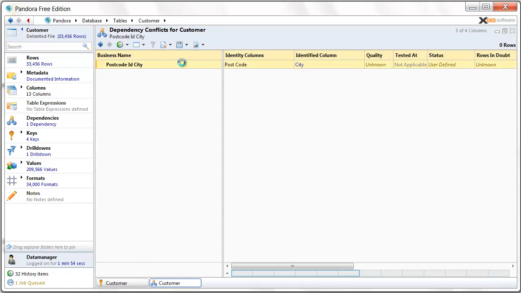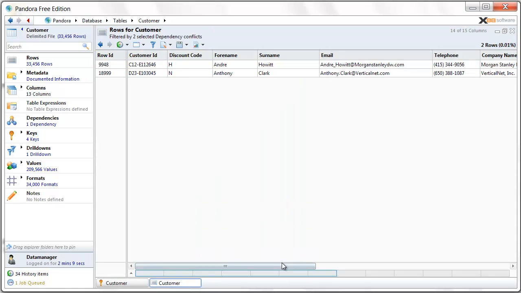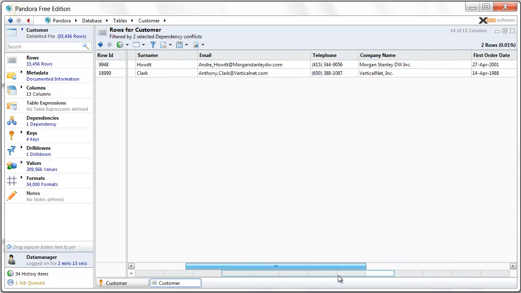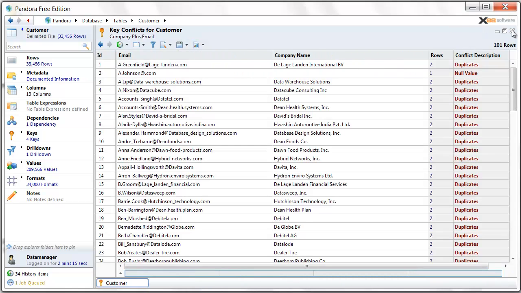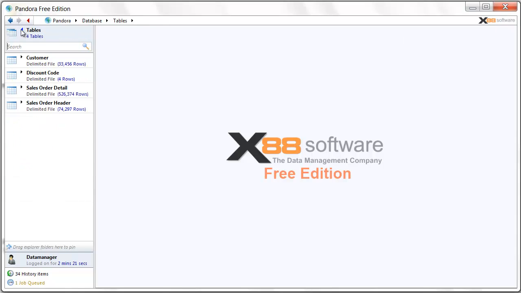Since this operation is like looking for a needle in a haystack, it is important to analyze all the records, which is exactly what Pandora does. Drilling down to the actual rows of data shows us the inconsistent addresses. We often want to analyze relationships between different tables, for instance to reconcile differences across tables and systems, find data integrity issues, or understand the relationships in the data as preparation for the implementation of a new system.